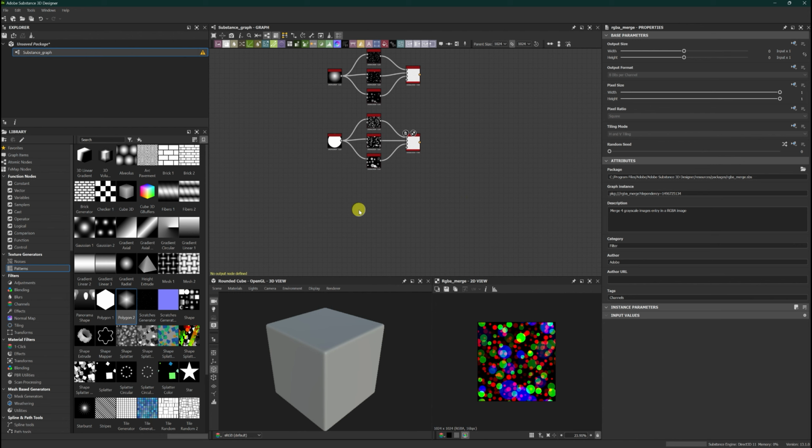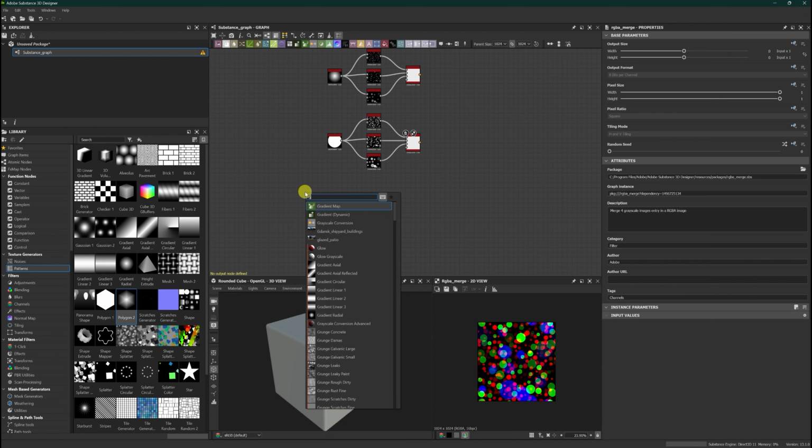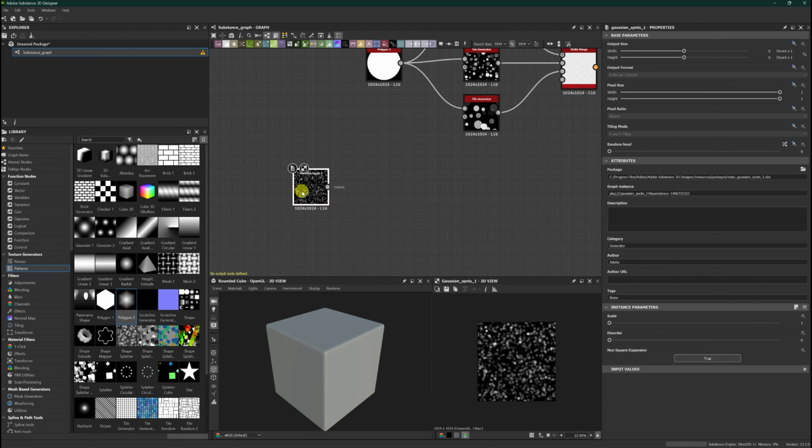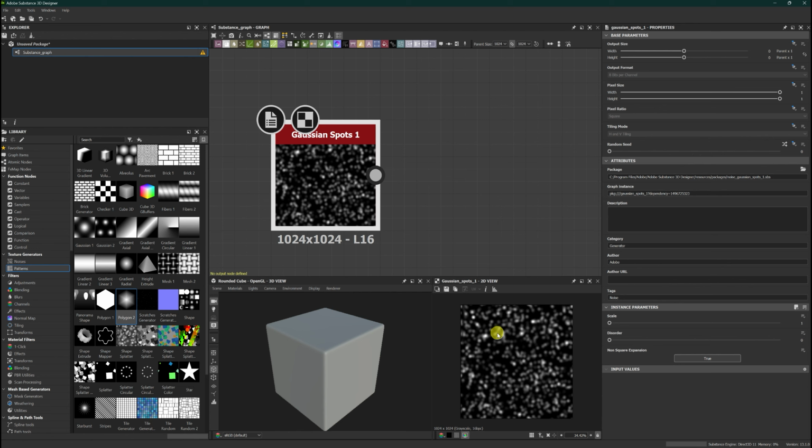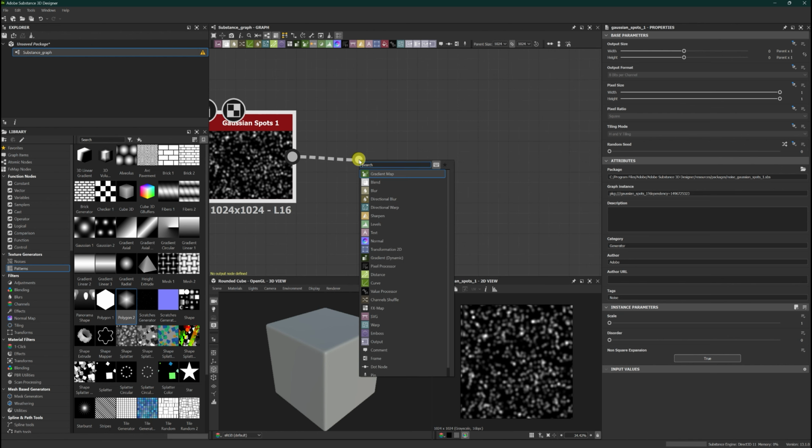Let's do our third texture. For this one, you will need a Gaussian spots, and this will allow you to make a droplet shape or a drop shape. For example, when you see rain hitting the window and you see those drops on the window, this is what we're going to do. So for this one, you need a histogram scan.